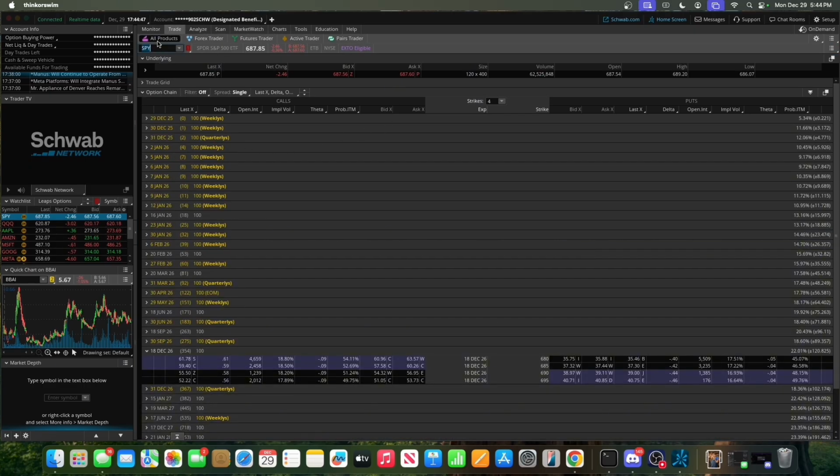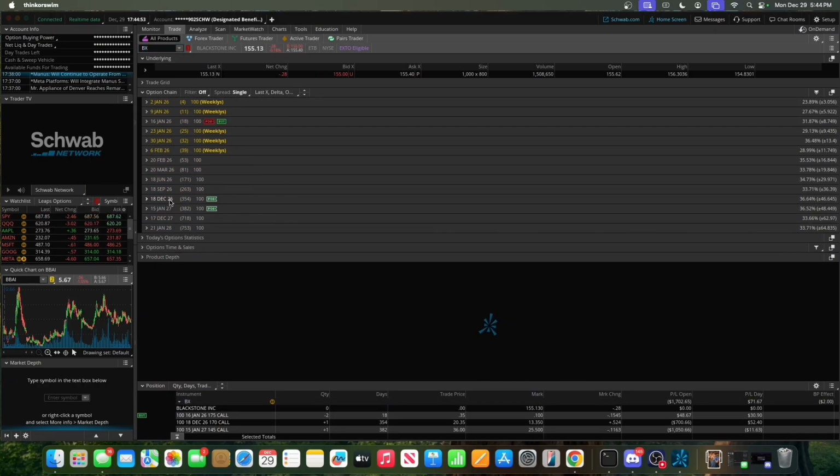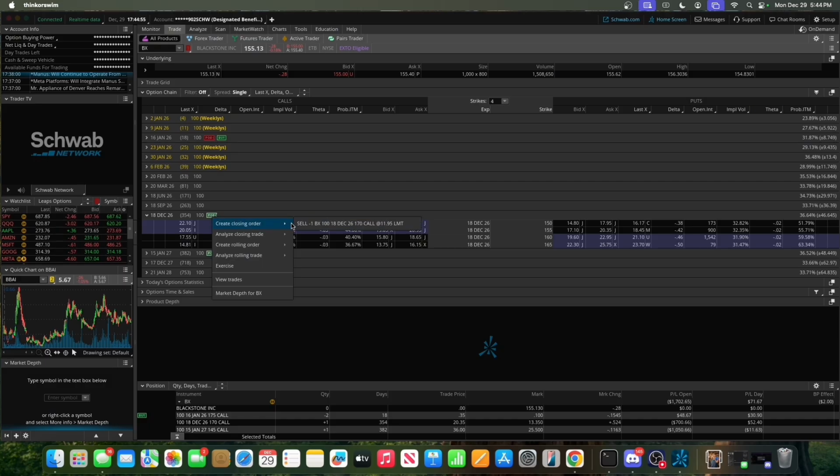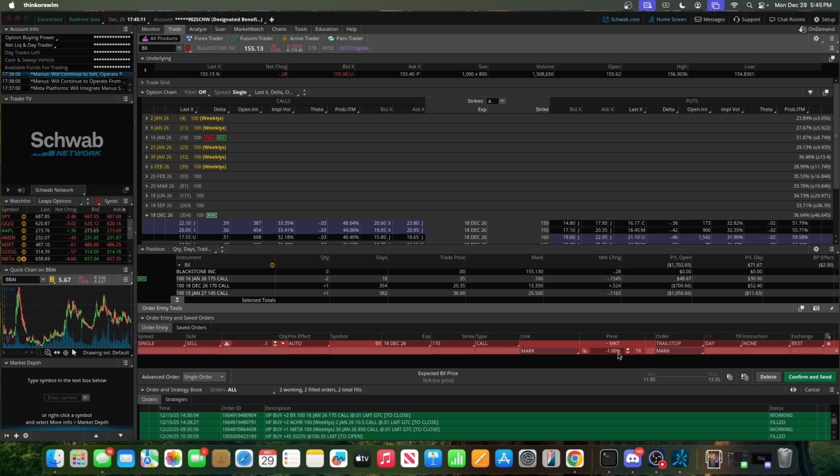If I was going to do this with an option, I currently have Blackstone contracts. Say I have a position here. Okay, I'm going to right click and create a closing order. Right now the contract is worth 1,195. If I wanted to sell this and do a trailing stop, I will come here and put percentage, and this just means that if the contract goes down 10%, so it goes down to about $1,000, it will sell my position at that point.